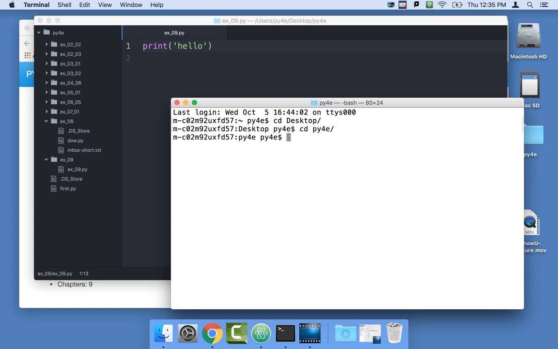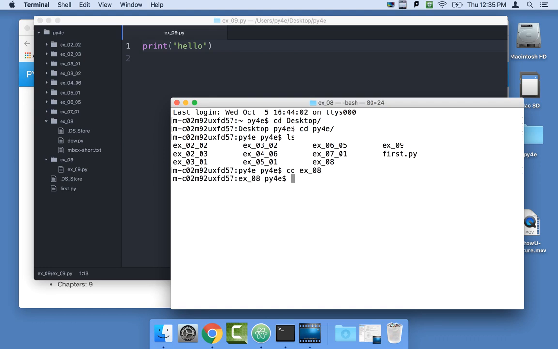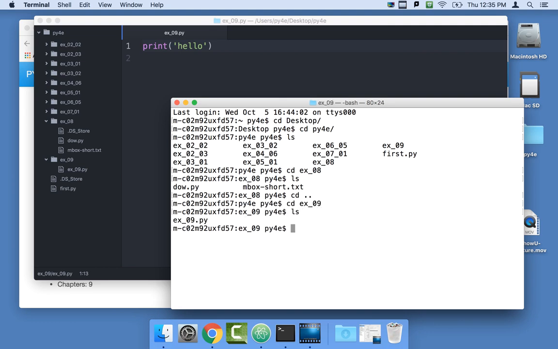So now I have a folder that's in my py4e folder, and that happens to be on my desktop. py4e is my folder on my desktop, and now I have all of these subfolders: cd, ex08, ls (that is dir on Windows). Oops, I've got to go up one, ex09, ls. So I've got that file right there.